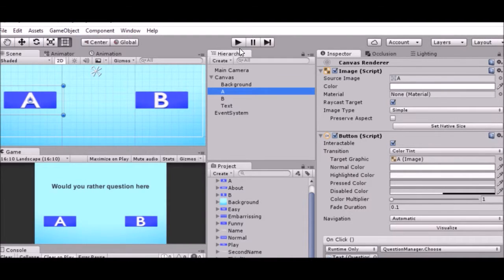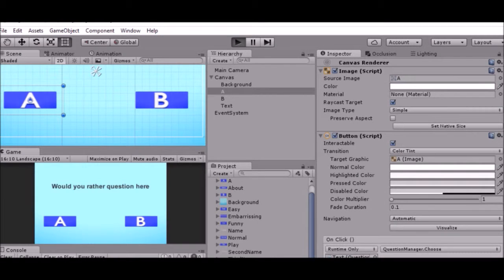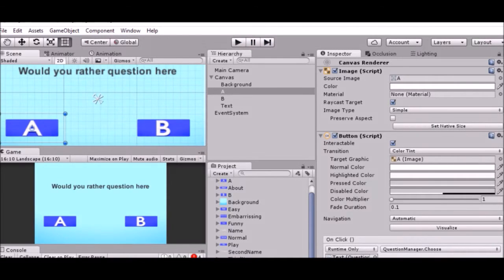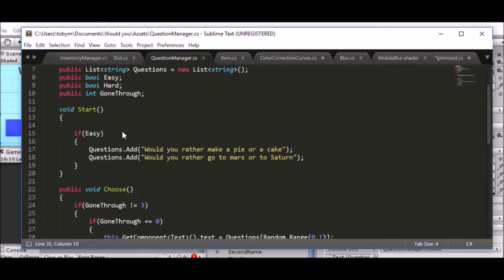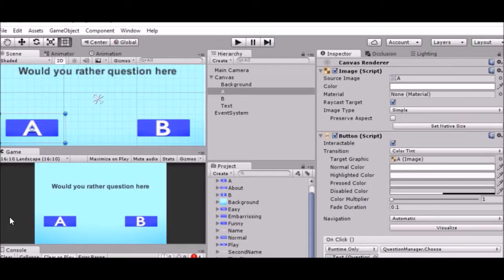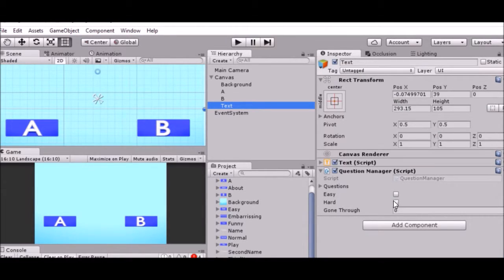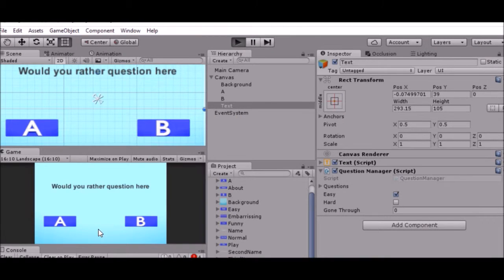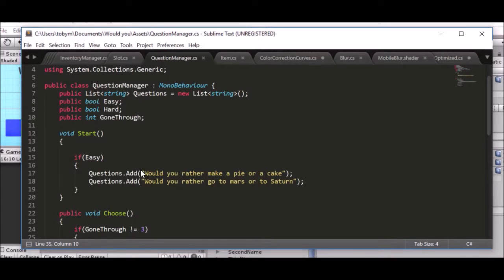So we went to Unity, played this, A1. It's not actually going to work because we need to actually put it on something, so we have to put it on easy for it to work. So if it's easy, would you rather make pie or cake? A or B, which one? So if it's A, okay, A, and then when we click it again, right now it's just going to keep going.